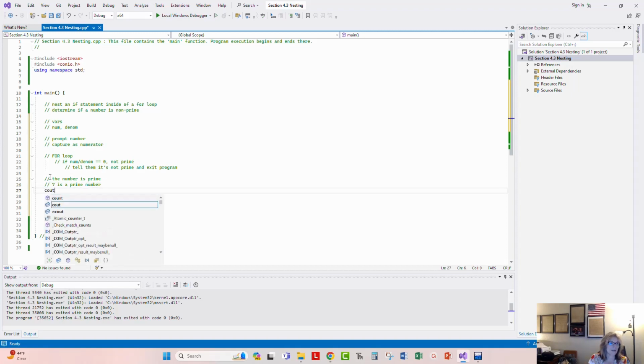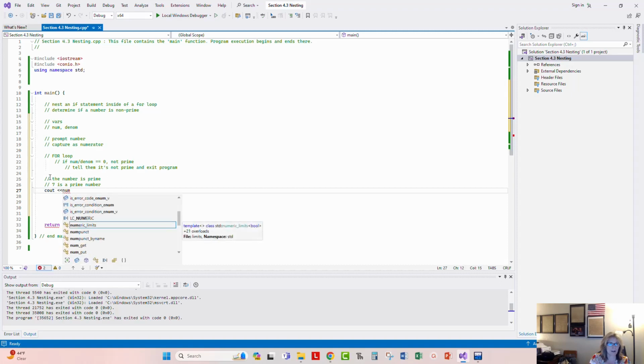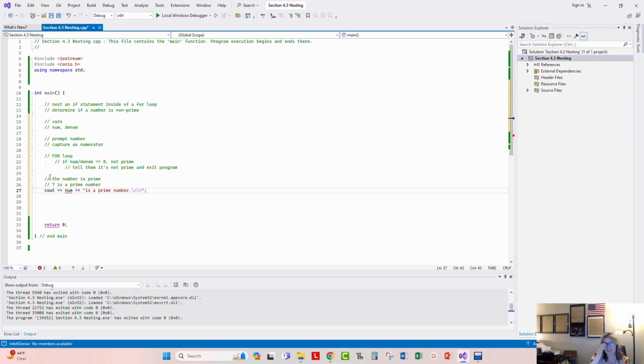So let's come out and we'll say we're calling the numerator, or the number that I read in as numerator, and then we'll say is a prime number. And I'll even force a new line inside of here, or maybe we'll force a couple of new lines inside of there, mainly because I know that we have a lot of things that are printing after that. I'm going to put a space before the word is, just to make it a little bit more readable.